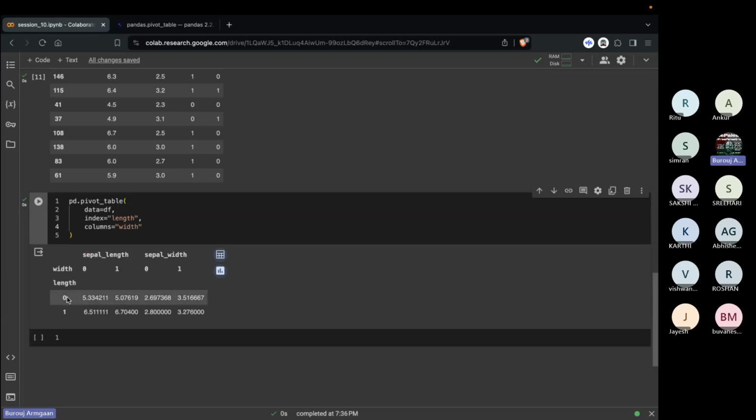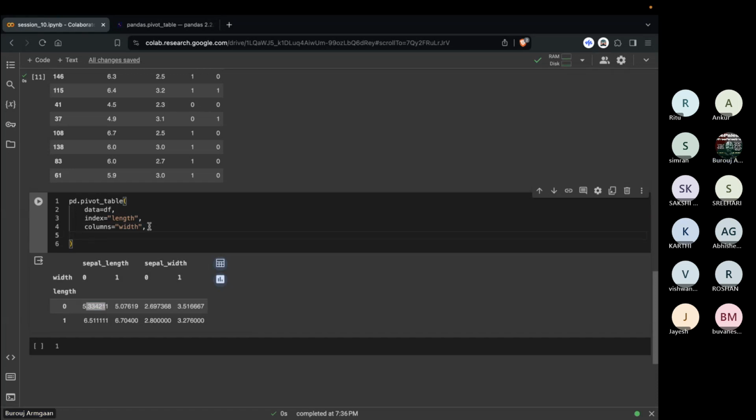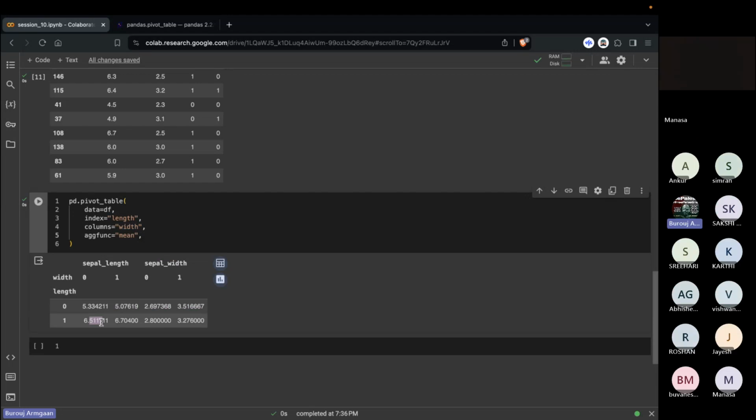So when length is zero, width is zero, by default, the aggregation is mean. Okay, so this is just aggregation. I can pass it like this. So let us say we say aggfunc is equal to mean. What it essentially does is, for cells that have length 0, width 0, what is the mean length? And for cells with length 0, width equal to 1, what is the mean sepal length? Similarly, for sepal width as well, we have two values, 0,0, 0,1, and the other one as well.